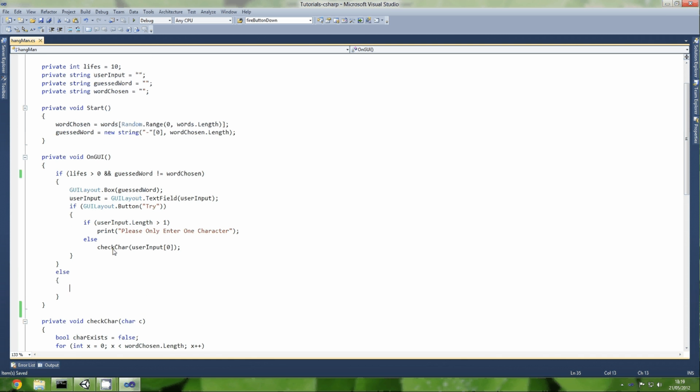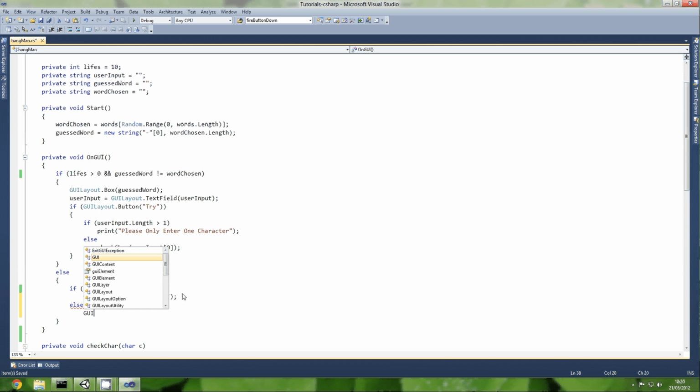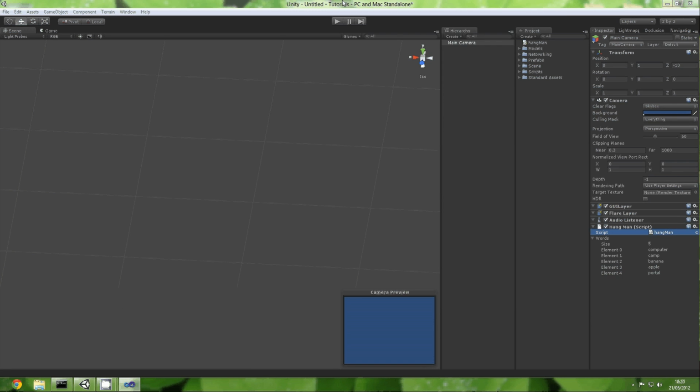And if you want to do if life is bigger than 0, then obviously the person's won. So GUI layout dot box, you win. And else GUI layout dot box, you lose. There we go. Now let's go back and try this.